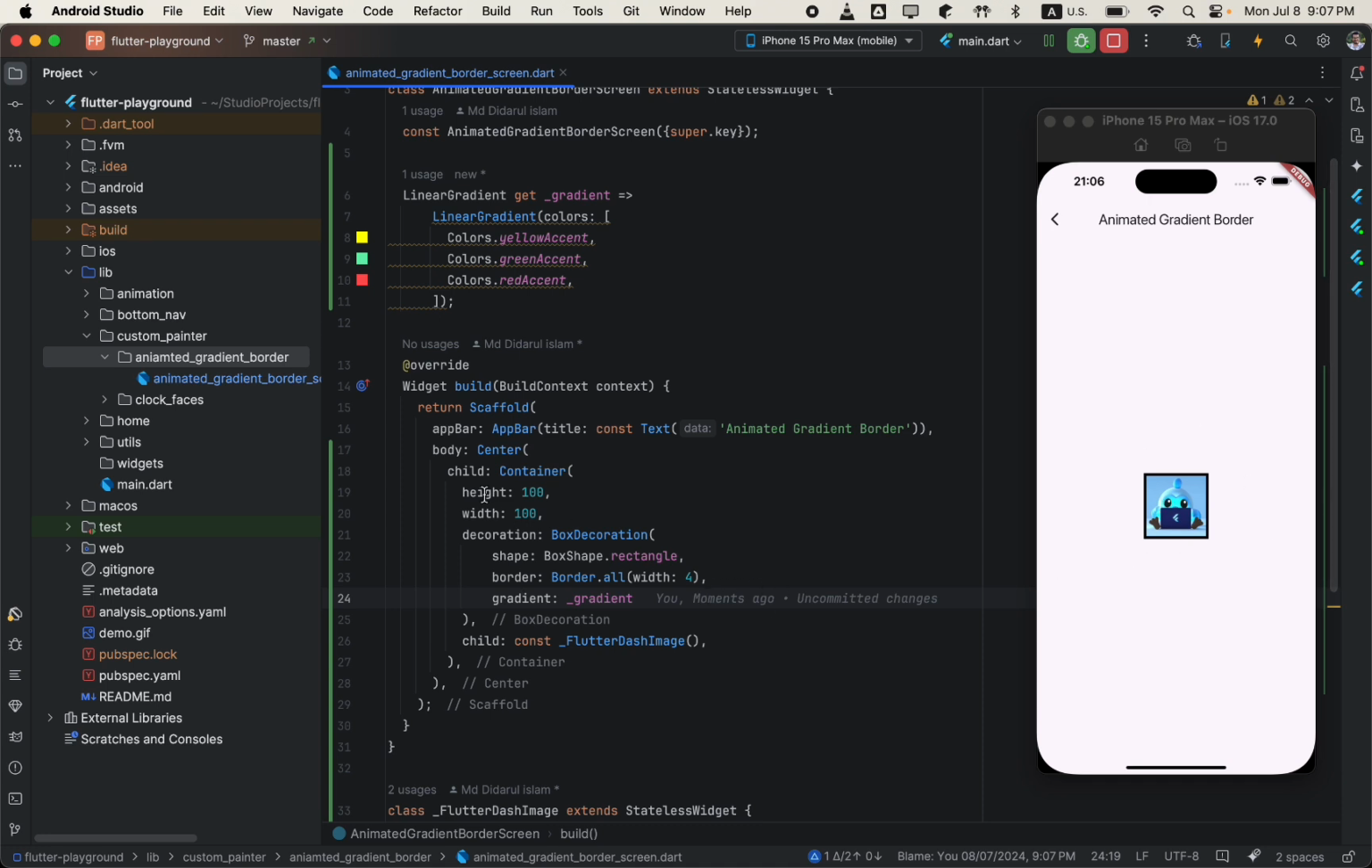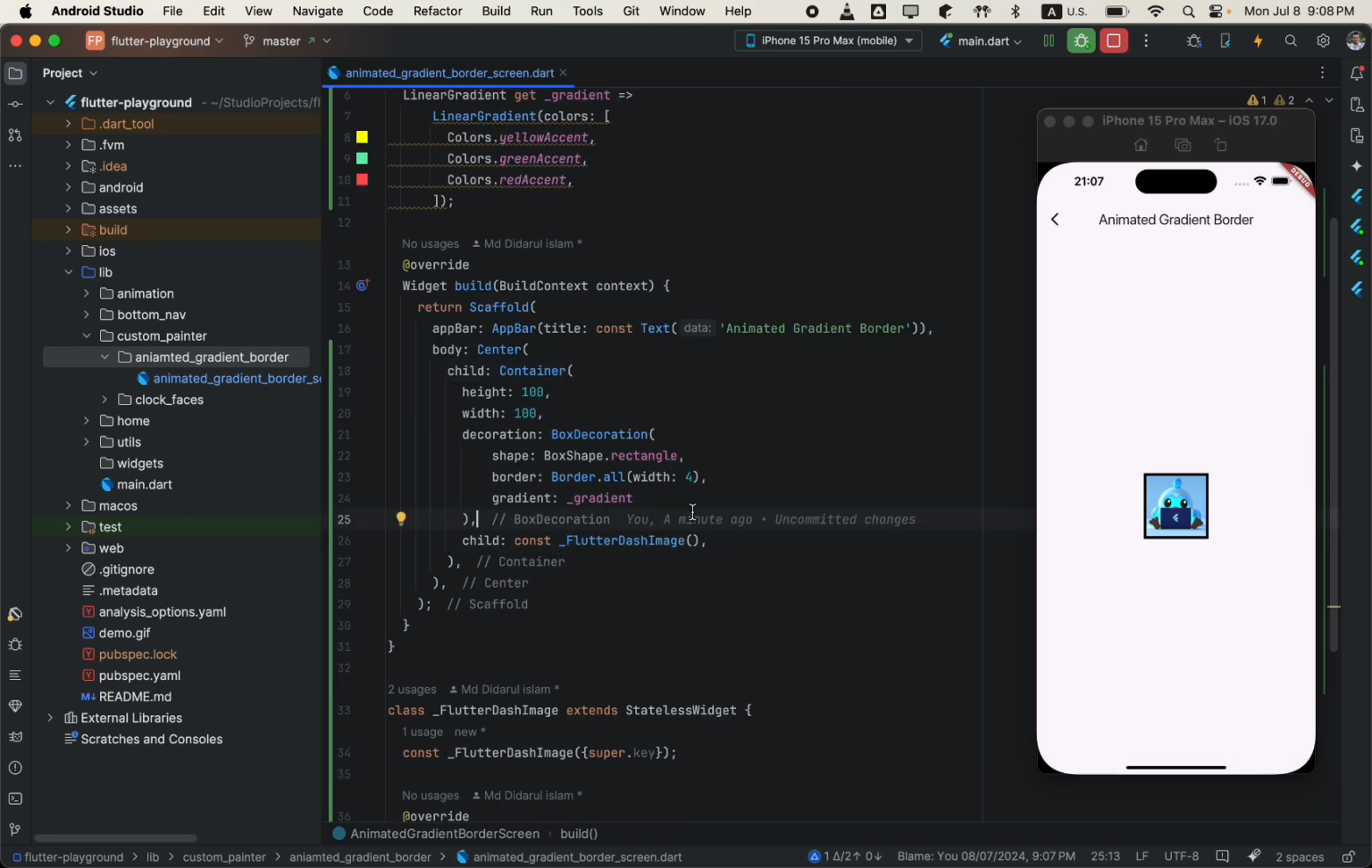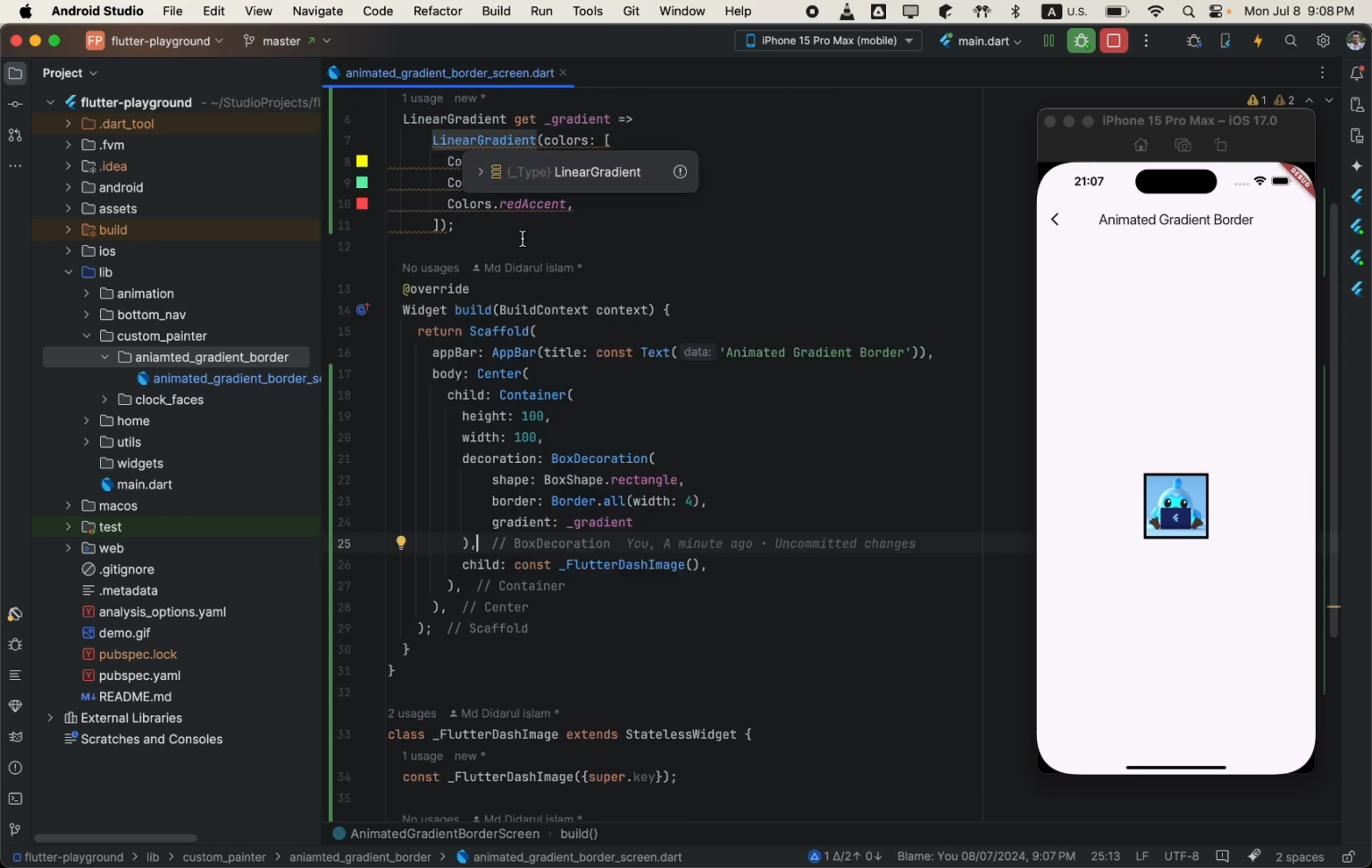Yes, there are hacks. We can put some padding and set the gradient to display the stroke. It will be a full background of the container, but it will not be rotatable, or we cannot use our animation. It will be like we cannot control this thing. So yeah, let's do this the hard way actually. All right.